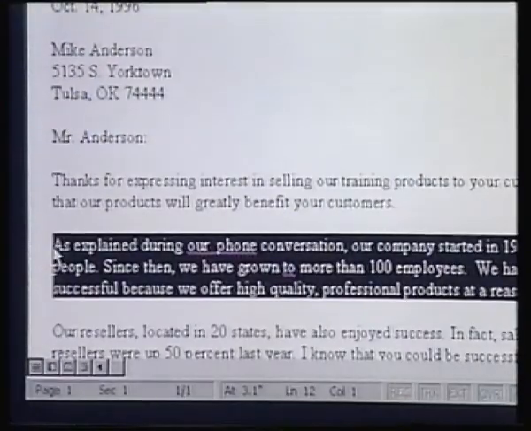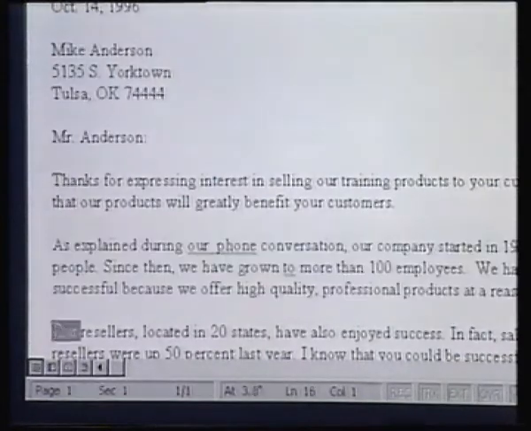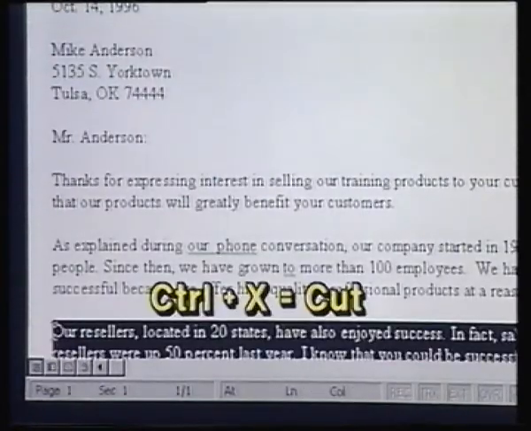Cutting, copying, and moving text is the most efficient way to reorganize a document in Word. For instance, we can move a paragraph to a different location in a document, which could be a major time saver. In this illustration, the third paragraph needs to be moved below the first paragraph. To accomplish this, select the third paragraph using whatever method you prefer, then press Ctrl plus X for cut.